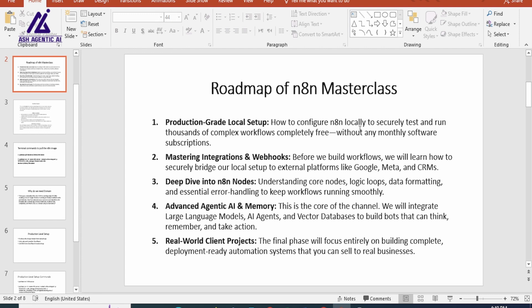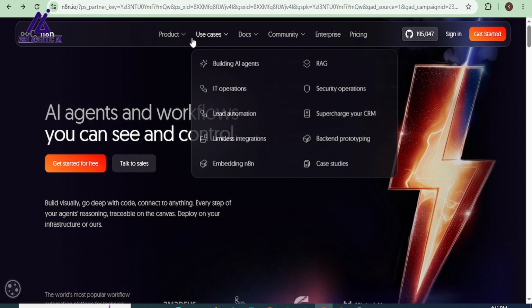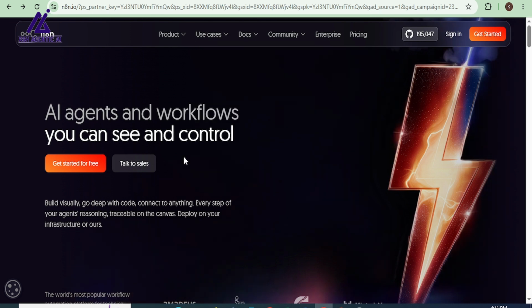How to configure n8n locally to securely test and run thousands of complex workflows completely free without any monthly software subscriptions. So guys, here we are going to run our n8n on localhost because the monthly subscription of n8n is expensive. So that's why we are going to set it up on localhost. So I will show you the charges. Well, on the screen you can see n8n, and you can get a 15 days free trial, but after 15 days you will be unable to work on n8n.